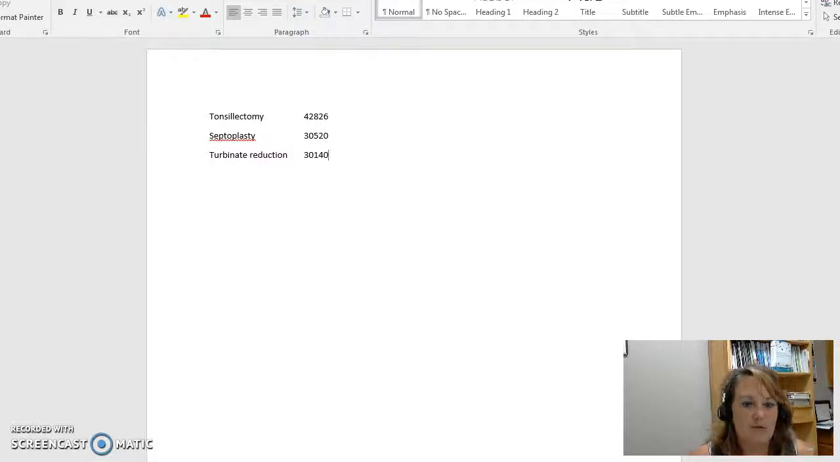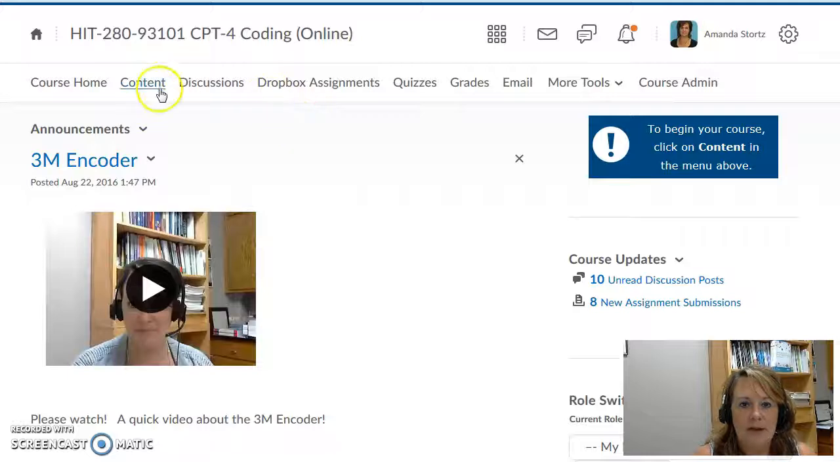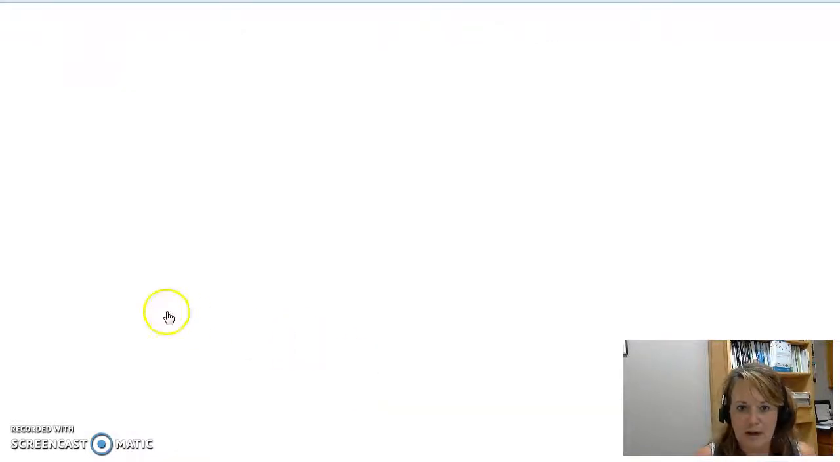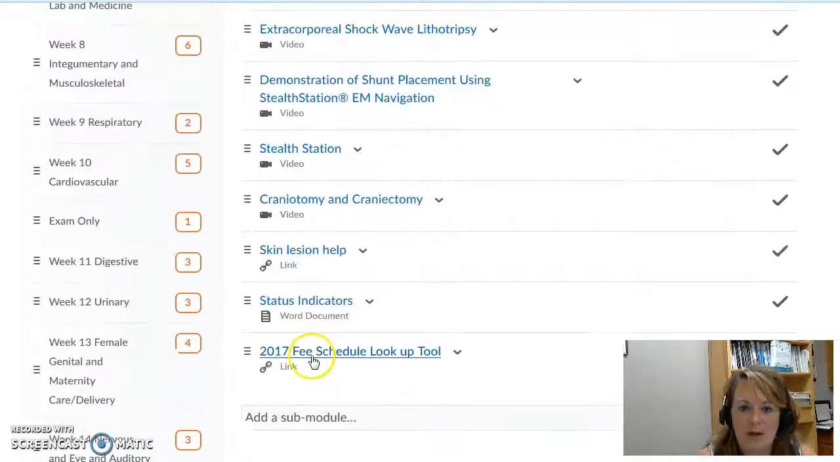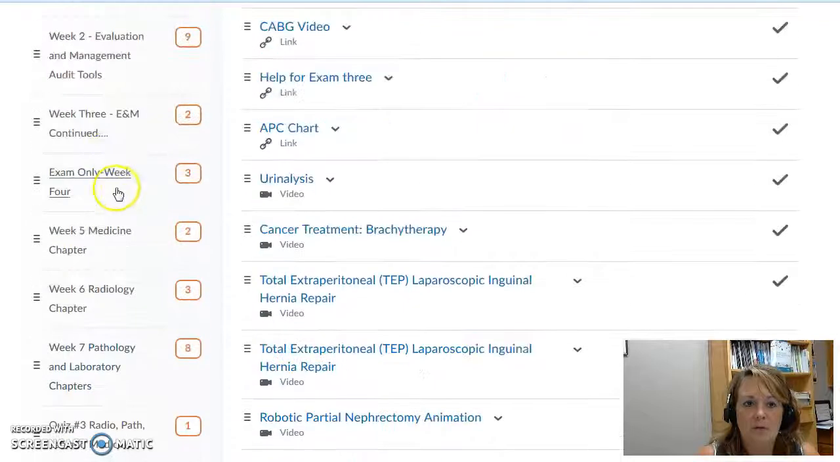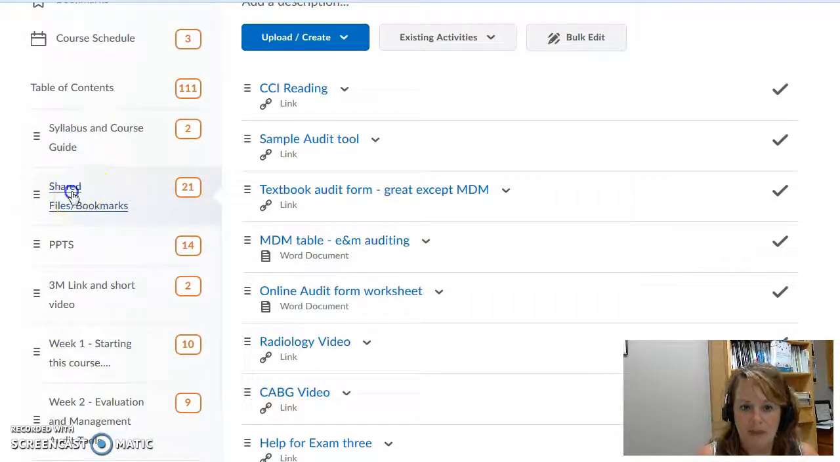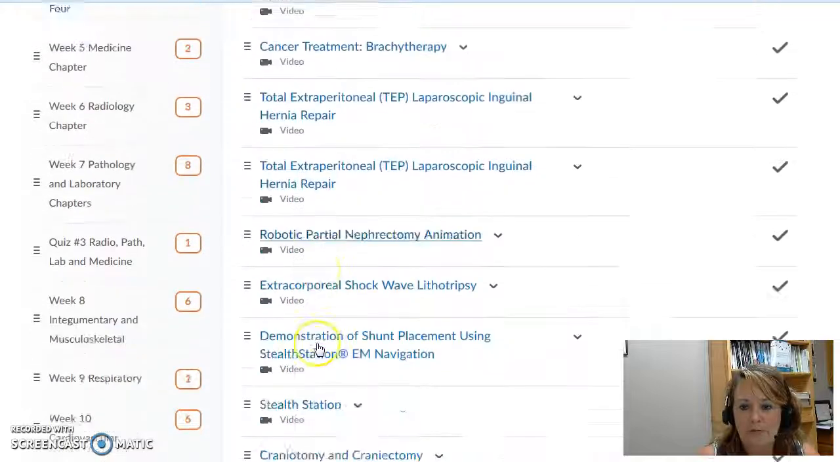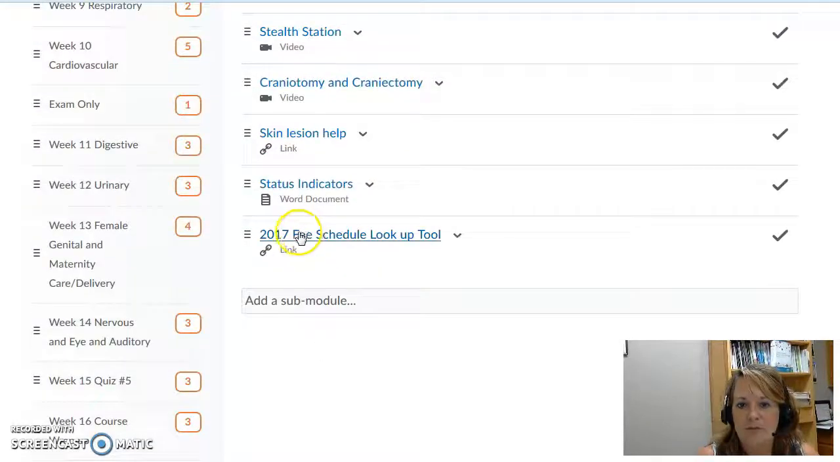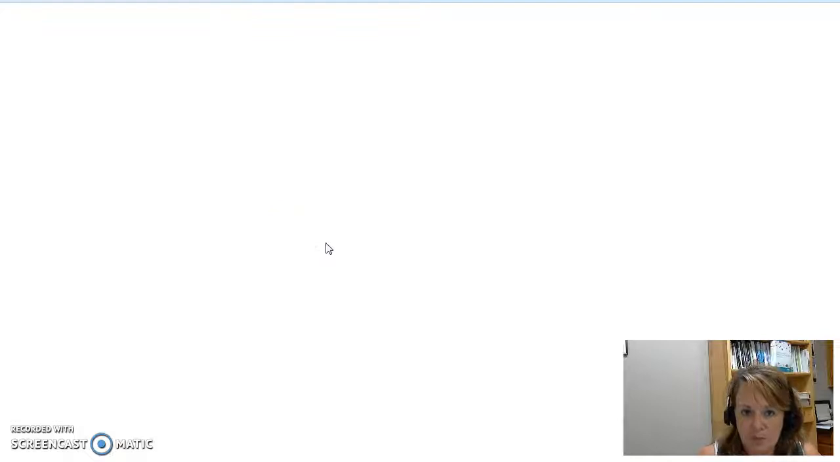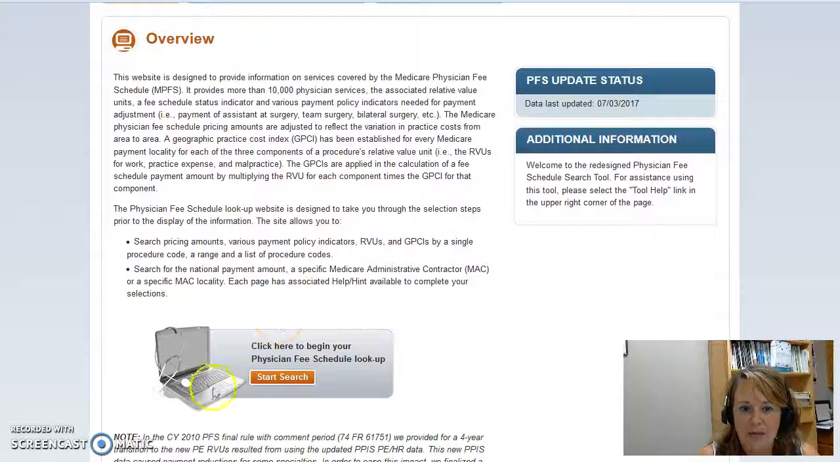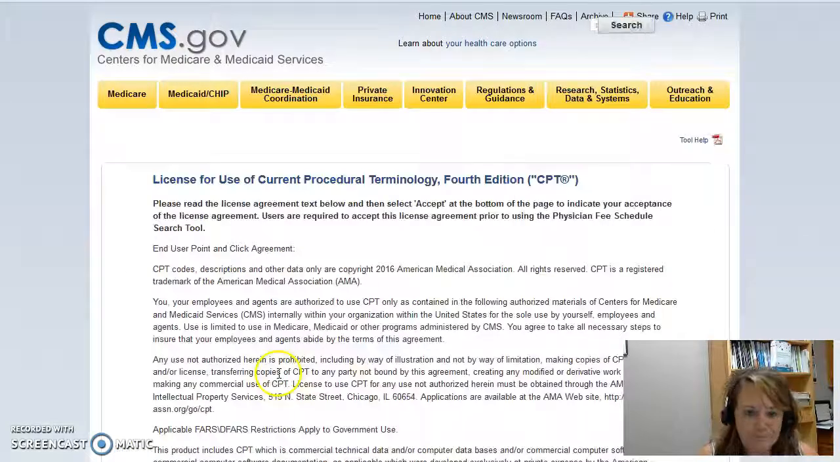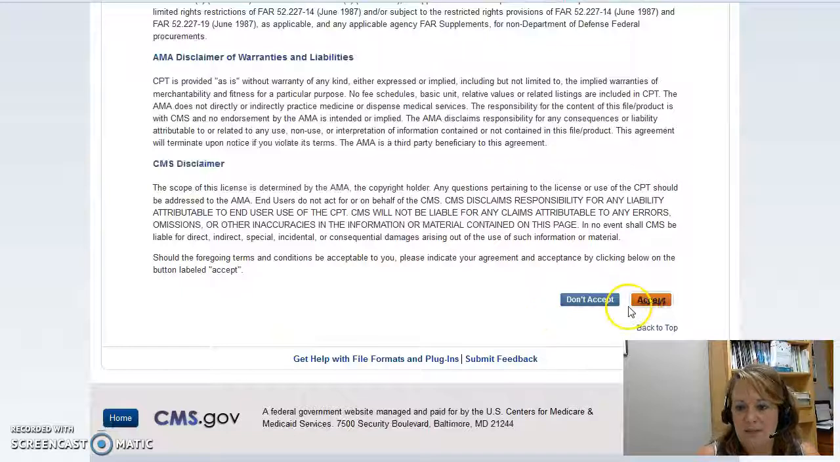So looking at these 3 codes, I want to go back to the class, into the content and the shared files, and I want to do the lookup tool. I believe it's all the way at the bottom, in your shared files and bookmarks. If you scroll all the way down, you see a 2017 fee schedule lookup tool. If you click on that, it brings you here and you can say Start Search. There's always a CPT agreement you need to accept to get in.